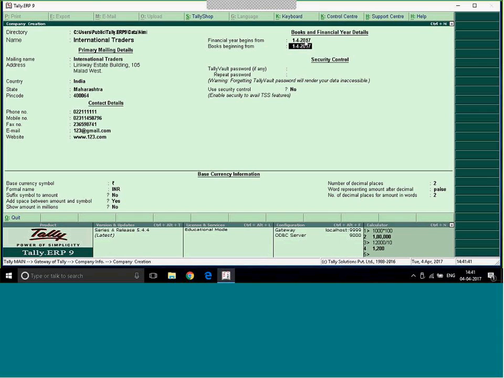Next, books beginning. Books beginning is the date from which you want to start recording your books of accounts. Let's say the financial year is 1st April 2017 to 31st March 2018, but I'm starting only in June. So I will start maintaining my accounts from June onwards. In that case, books beginning would be June 2017. Okay.